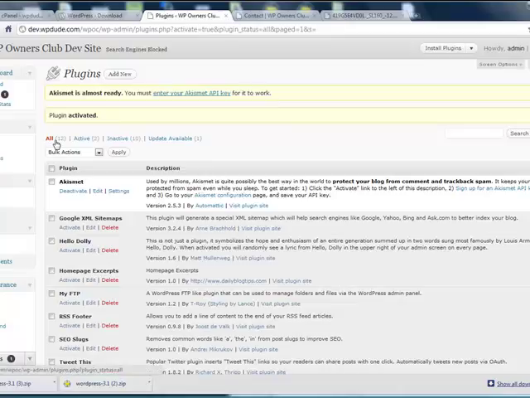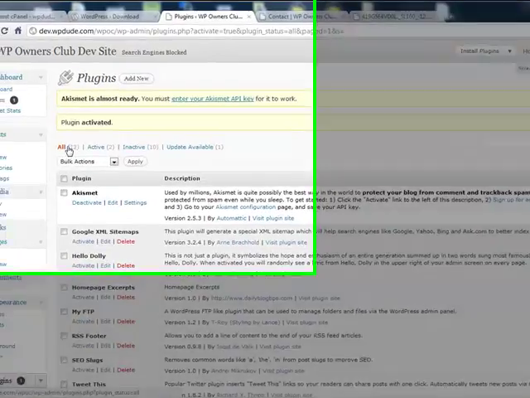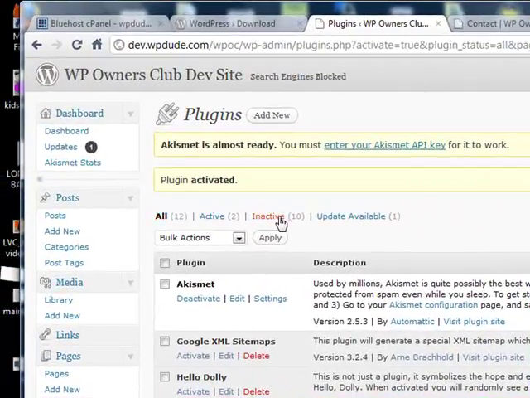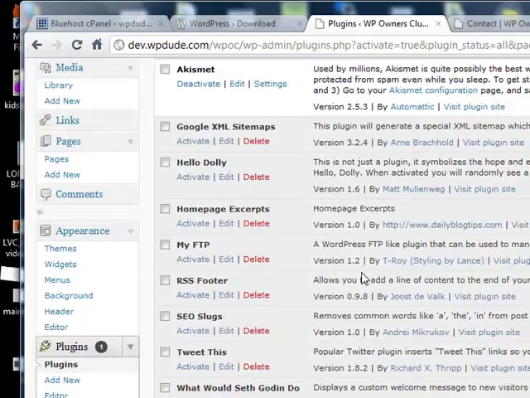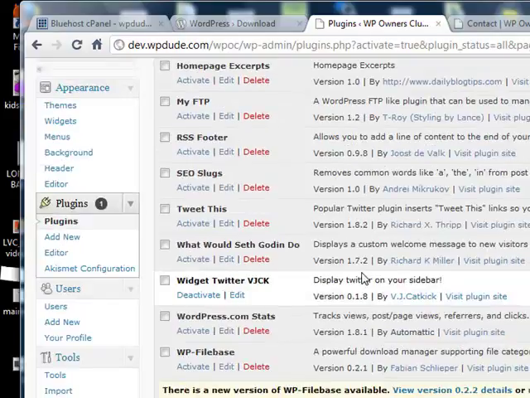So remember, there are extensions to WordPress to give you additional functionality. So you can see we've got 12 installed, we've got 2 active, 10 inactive, and if we've got any updates available. I'm going to talk about updates in a minute. So that's the plugin interface.